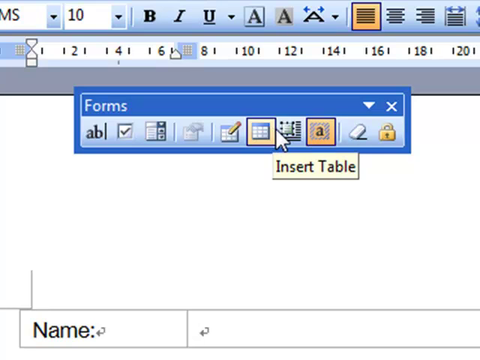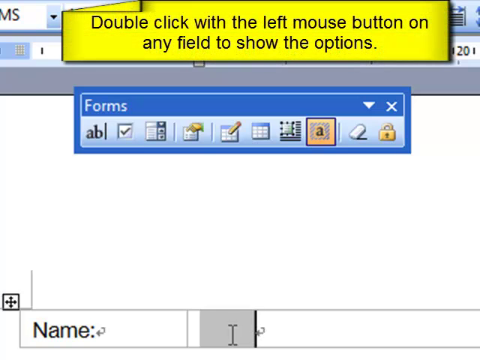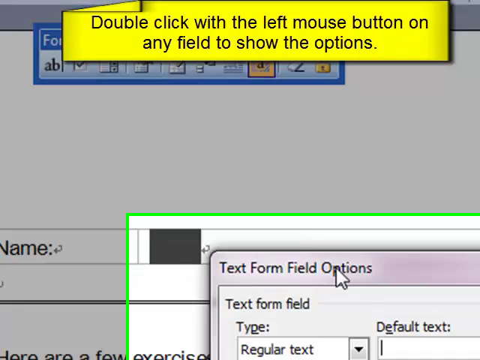First, let's add a place for learners to add their name. I put my cursor where I want the text field to be, and I go up to my toolbox and click Text Form Field. As you can see, a grey shadow appears showing the text box field. Double click the left mouse button to bring up the basic options.